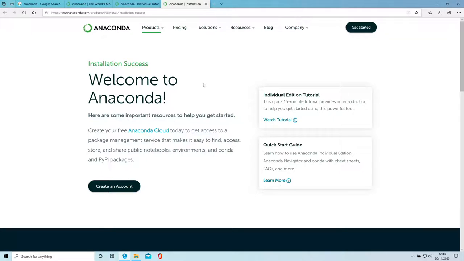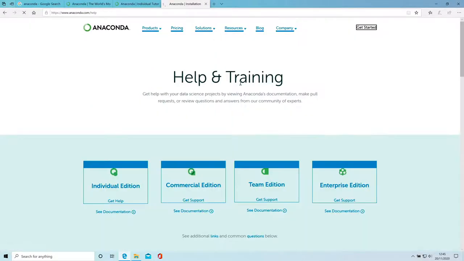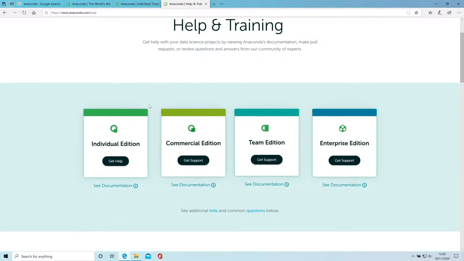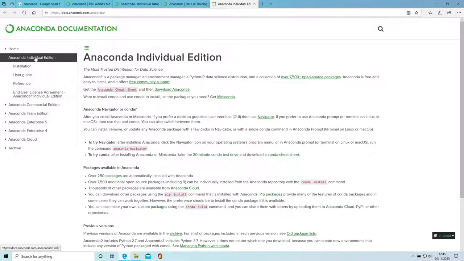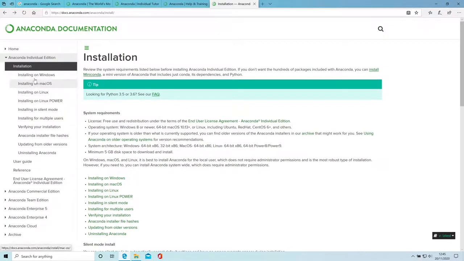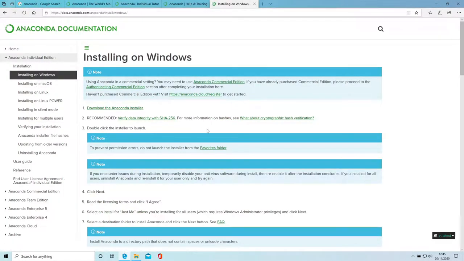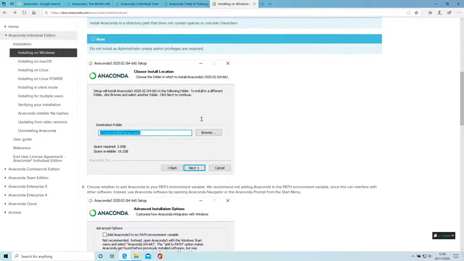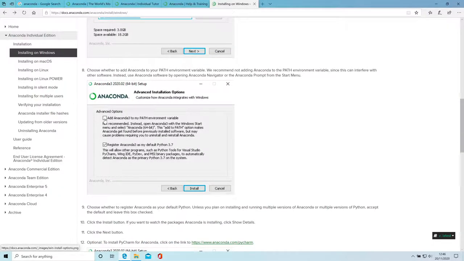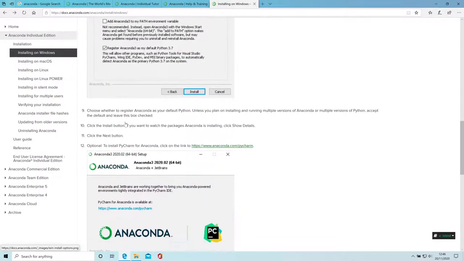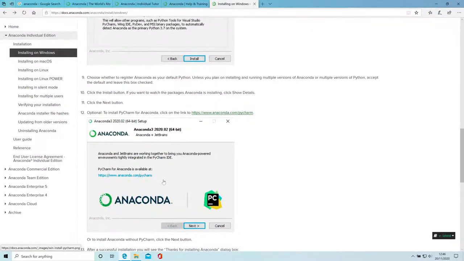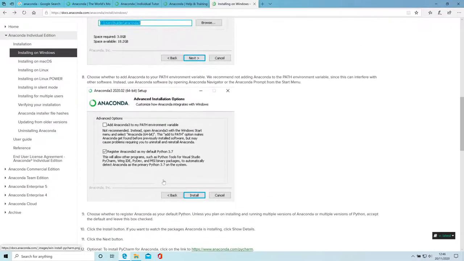As you go through the installation process, if you have any questions, on the Anaconda homepage, on Resources, click Help and Training. Then over here on the bottom left, Individual Edition, See Documentation, click that. And on the left hand side here, Installation, Installing on Windows. So if you have any questions or problems with the install, which I hope you haven't, you can come here as a point of reference. Here's the option to add Anaconda to your path variable. I do recommend you tick that, as I said. And then if you want to install PyCharm or not.